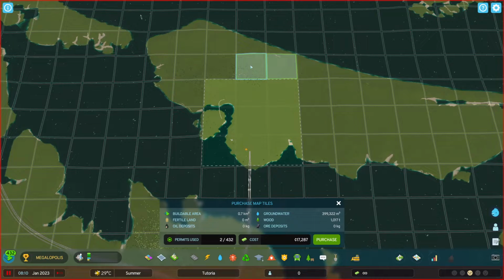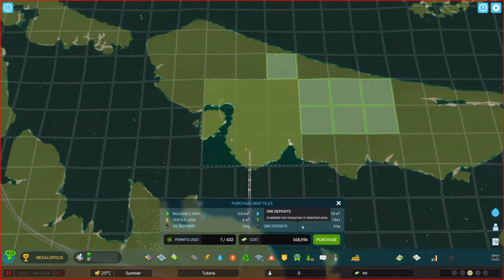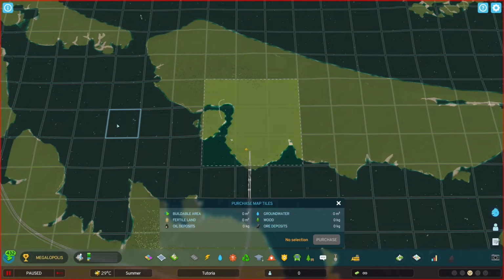And if you said, oh, I don't want that, you just do a right click and then this is deactivated. And if you want to have a whole area, you can just keep on clicking and pulling your mouse, and then you get a whole area with one click. And here you can always see the price. So the price of the tiles differ according to what you get there, whether you get ore, wood, oil, fertile land, groundwater, and so on and so forth. And so I deactivate all those. And you could go for this water. This is only 2,500, but there is no buildable area and nothing else.